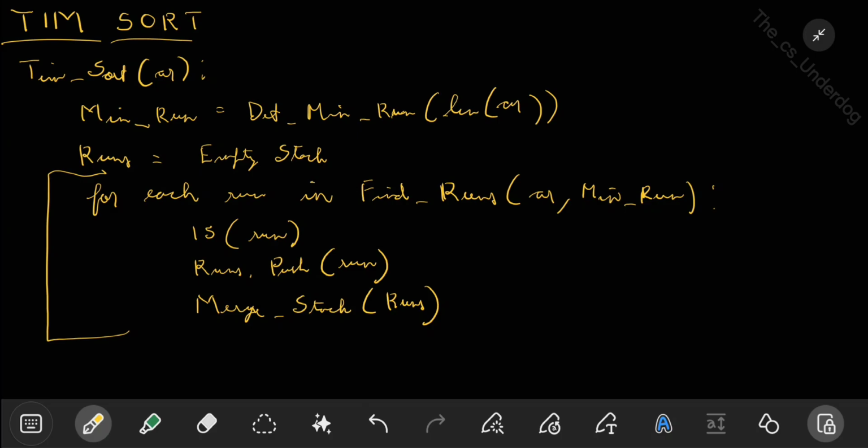What is the next step? You already have the final set of runs in the stack. You have to merge all of those. So how are you going to do it? Let us say a while loop till the stack is empty, or let us say length of runs is greater than 1, which means if there is something in the stack. Okay, what should you do?